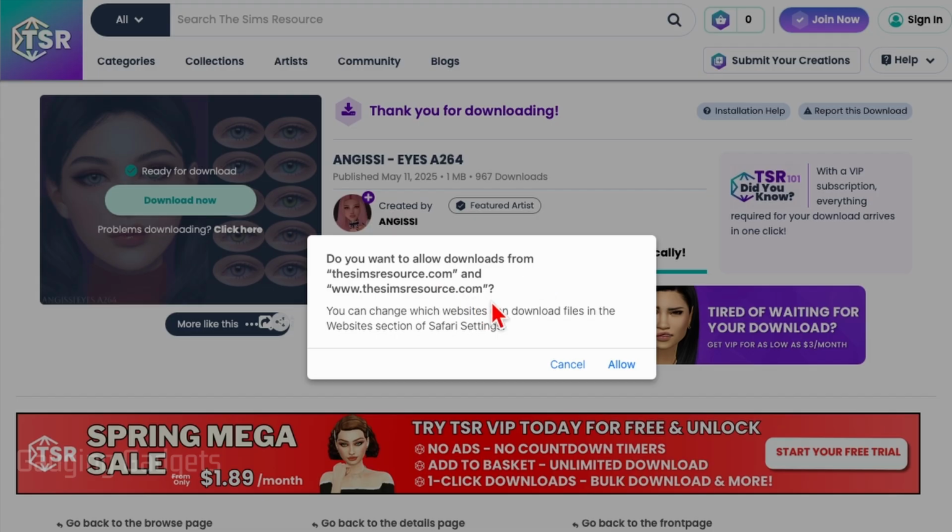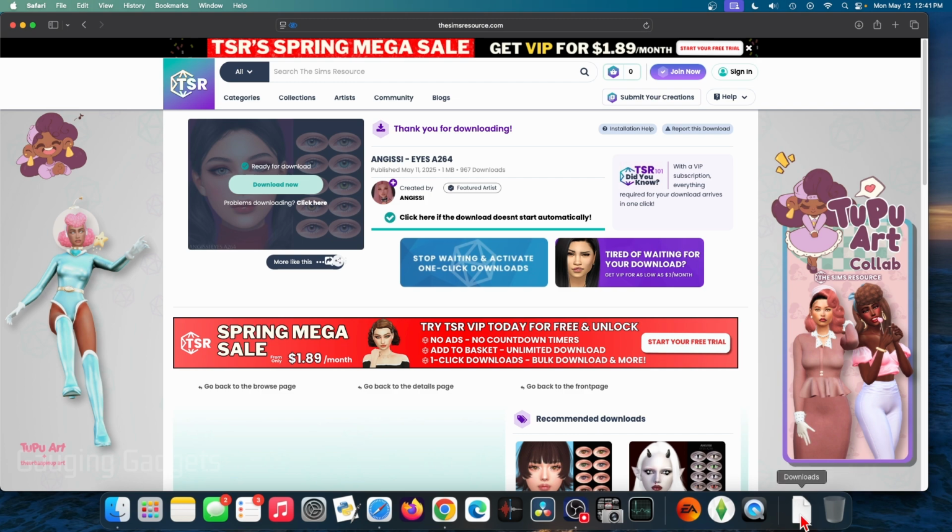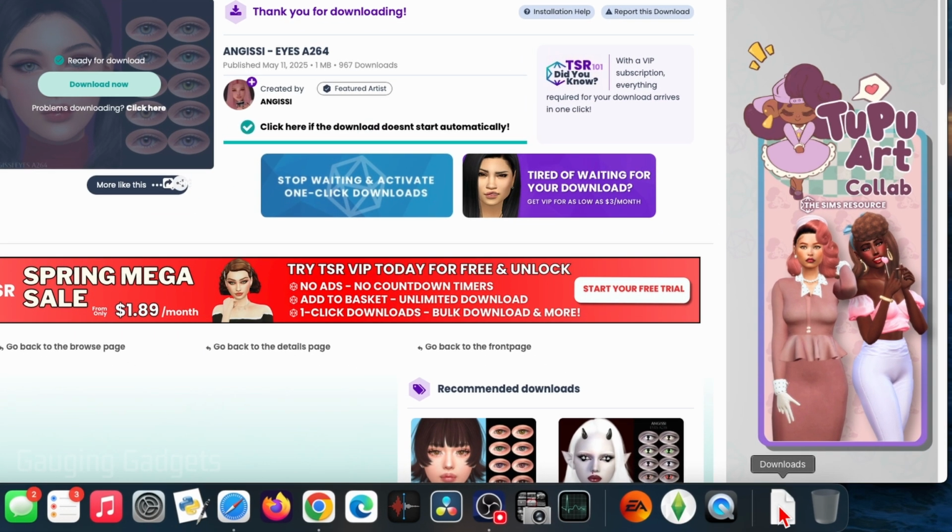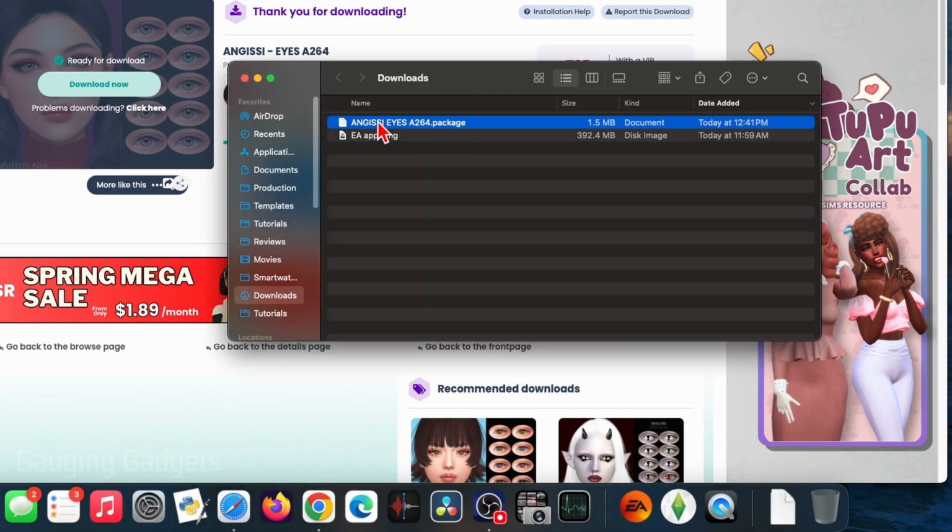And if it's your first time downloading a mod from this website, go ahead and select allow. And then you'll see the download show up in the downloads folder in the bottom menu of your Mac. Open that up and select open in Finder. You'll then see the mod right there that we downloaded, and it'll have .package at the end of it.